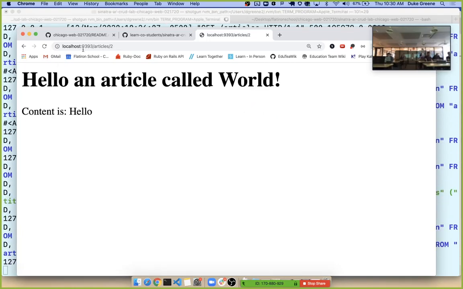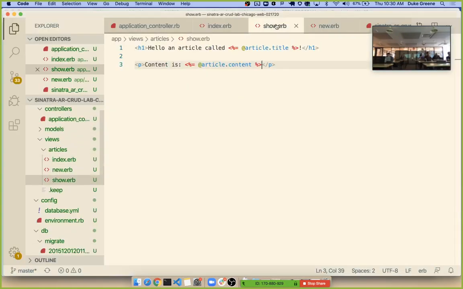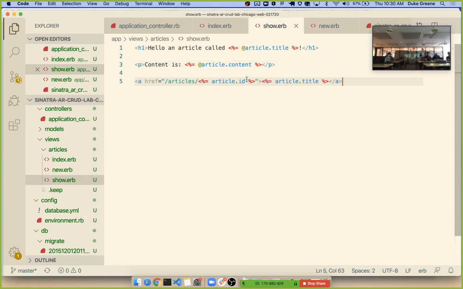Cool. So now that I've created an article, we're here. Oh, here's another thing, a missing link that I'm going to pop into the app just as I'm building it out. Let me make it a back home link. This will just go to articles, and we'll say back home.